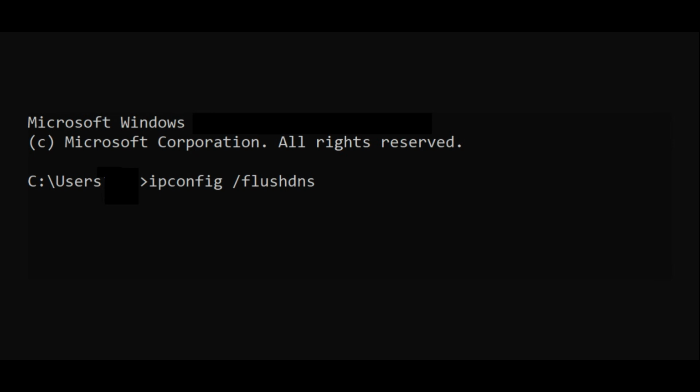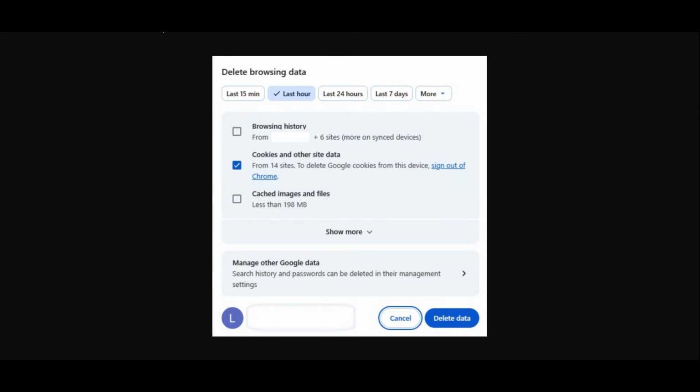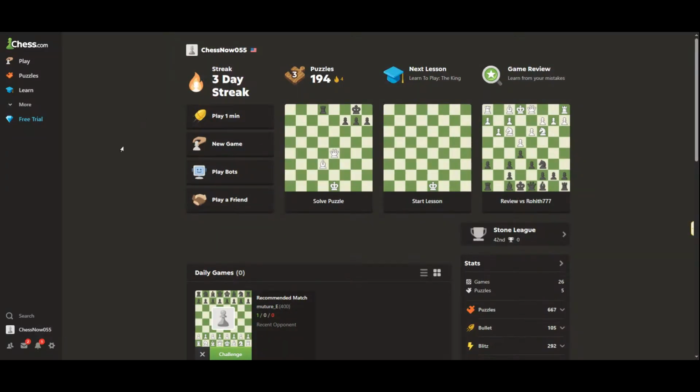At this point, if the issue still hasn't gone away, the problem may be local browser data. You can clear cookies and cache for chess.com, then sign in again. Make sure you only remove the data related to chess.com if possible, so you don't log out of every site on your browser unnecessarily. After clearing that data, restart your browser completely and try again. This often resolves stubborn login and authentication errors that cause error 8.